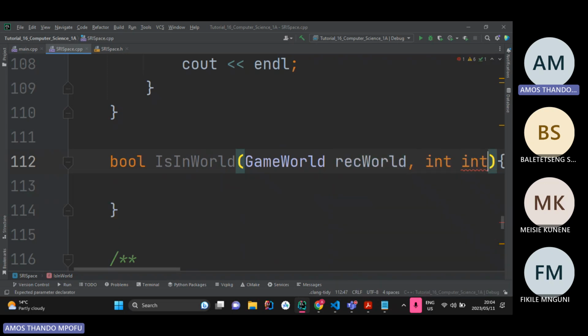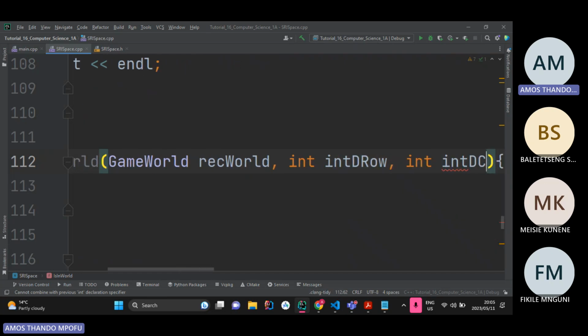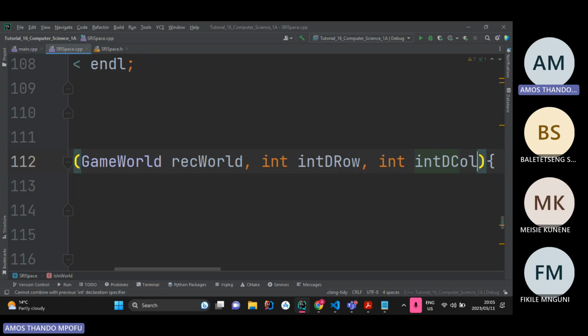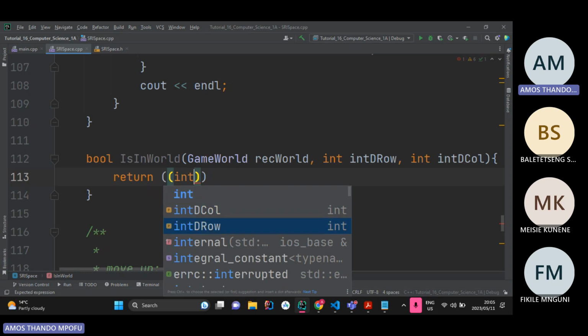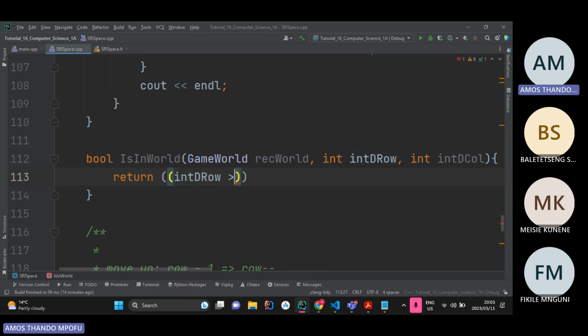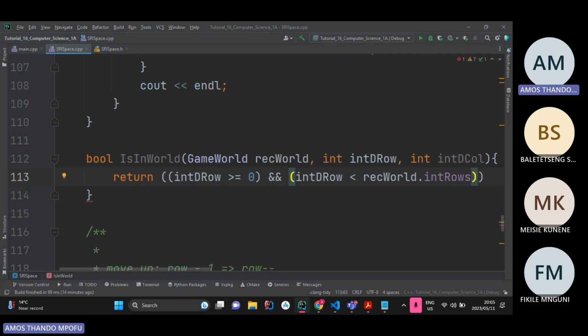So what do I want to check? I want to check the destination row and the destination column. So int d row and int d column. Those are the two things that I want to check. So I'm going to return a Boolean expression, right? Return the truth value of this: is int d row, the destination row, greater than or equals to 0, and int d row less than rec dot int rows. Is it within that range?